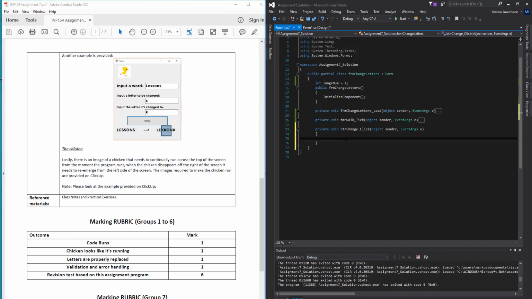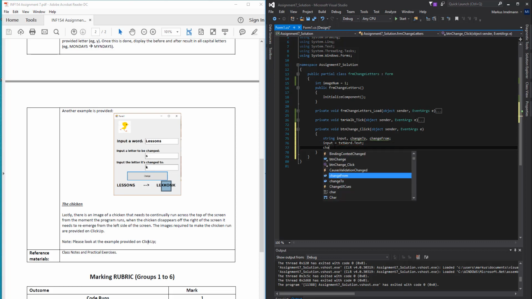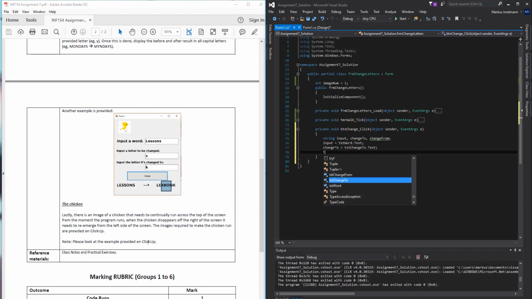Okay, sweet. So how do we do this? Well, first let's start off, as we always do, by getting the user input. So we're going to have 3 strings: the input, change to, and change from. We're going to set all these variables to the user's input. So input is equal to txt word.text. The next one is change to is equal to txt change to.text, and change from is equal to txt change from.text. Okay, so now we've got the user's input.